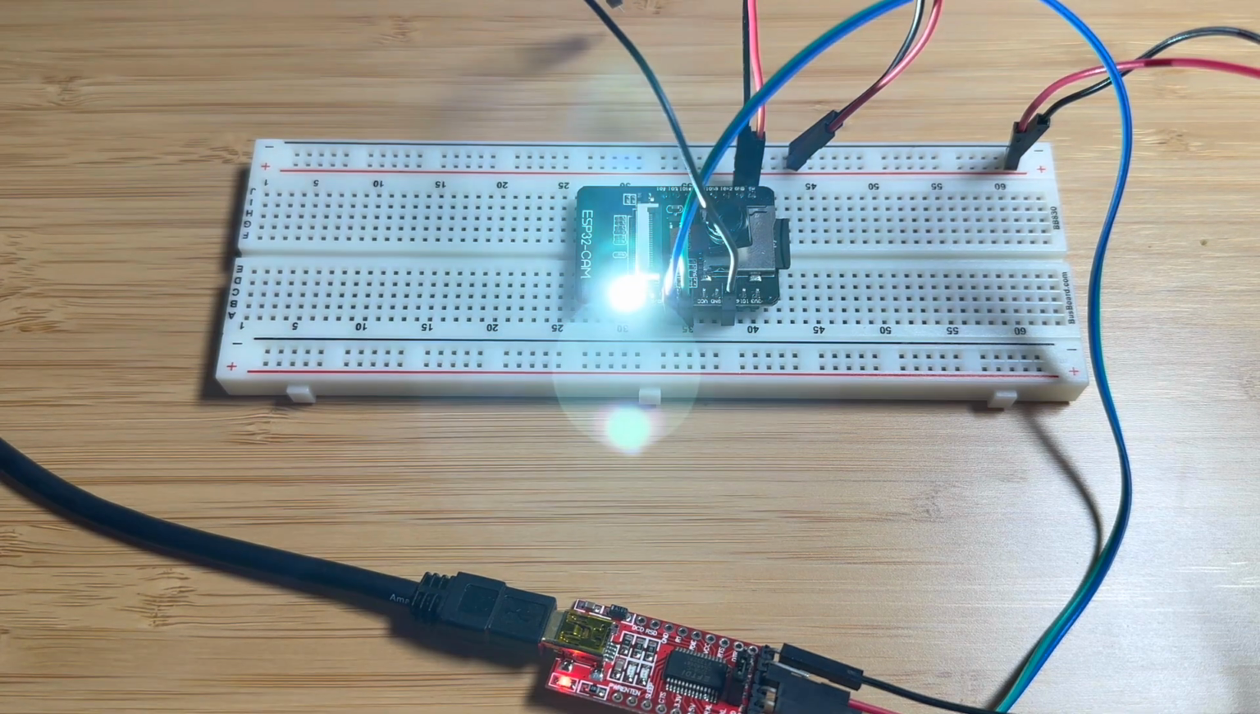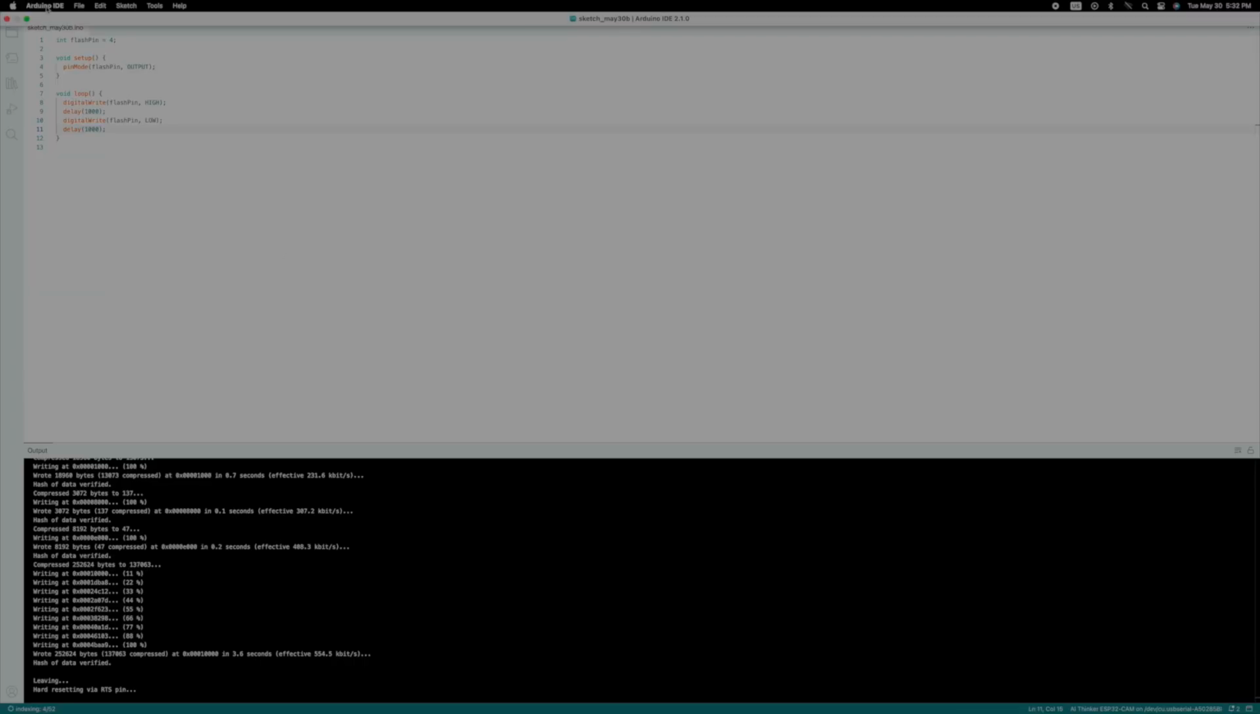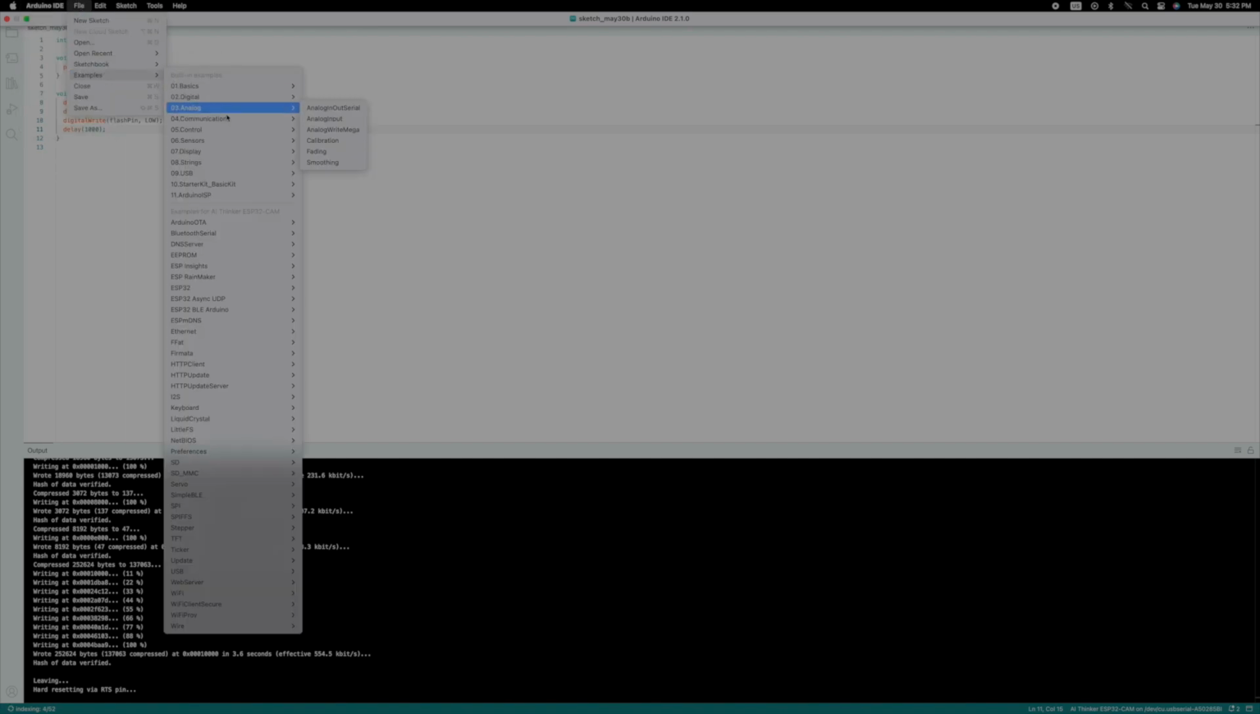You can now upload a proper program onto the chip. The ESP32 board collection comes with some examples that you can try. One example has the web server, which lets you stream the video from the camera directly from the browser.